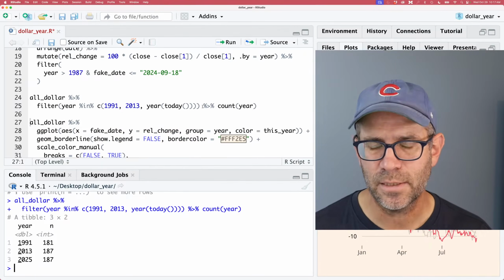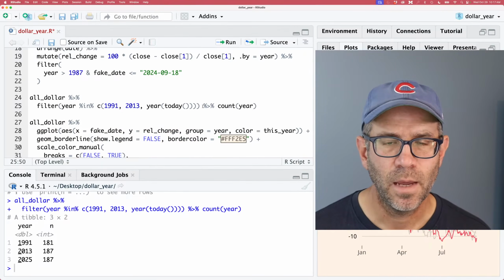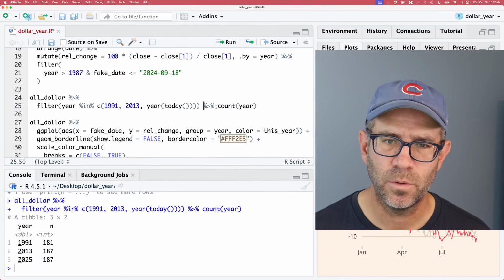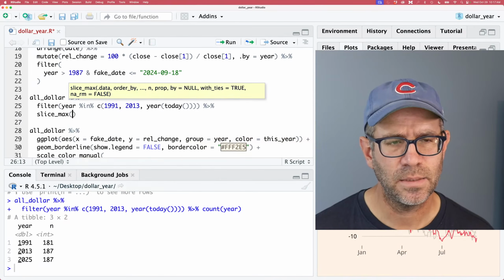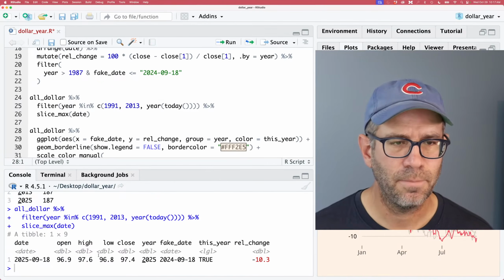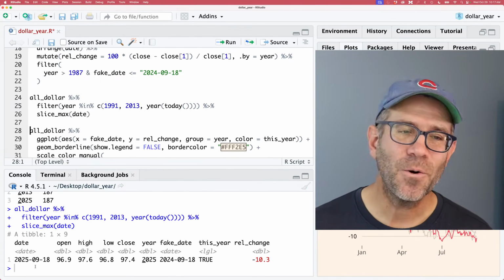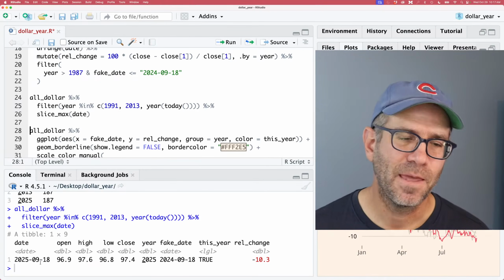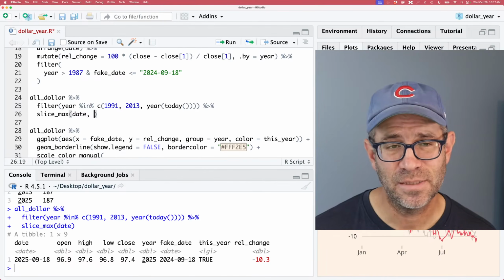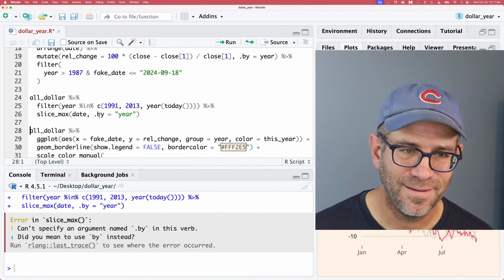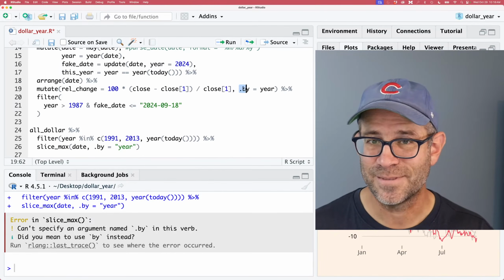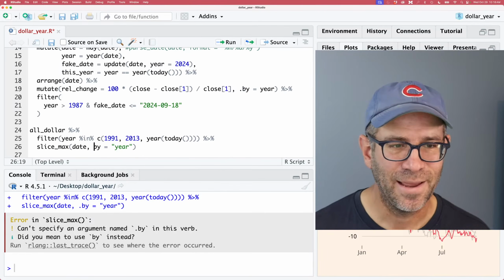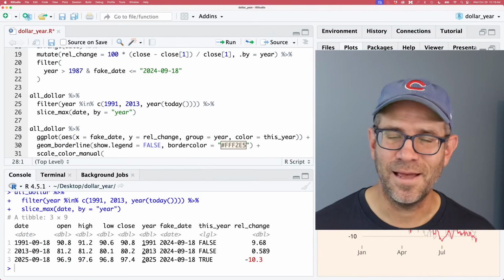But we don't want all the data. We only want the last one, right? And so I could then do slice max on date. That's going to get me the row that has the largest date, right? And again, I want to do this by year. And so before, where do we do that? Up here, it was dot by, and here it's by. And so that is going to, it's not ideal.